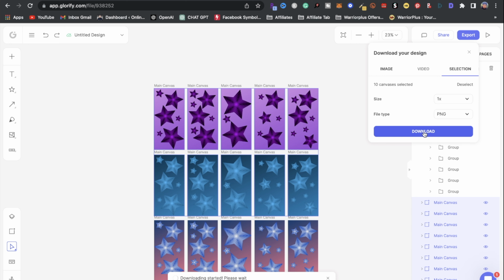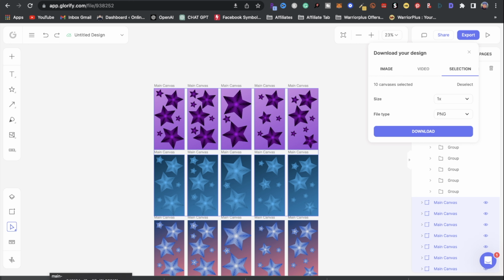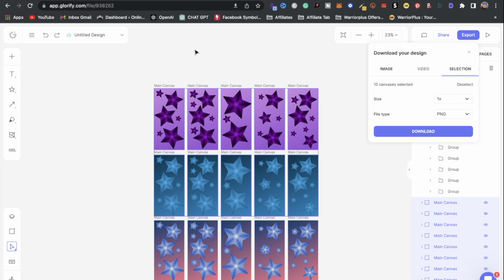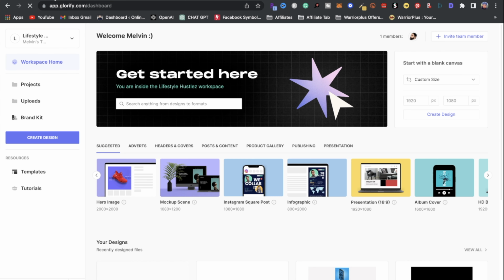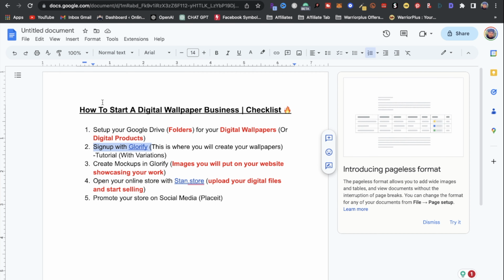Now once it's done downloading, it's gonna show right here to the bottom left that it's downloaded. Okay, so the next step you're gonna want to do is I'm gonna exit out of this main canvas area. I'm gonna click on exit editor. Now we already downloaded our wallpapers. Okay, so I'm gonna go back to the checklist.